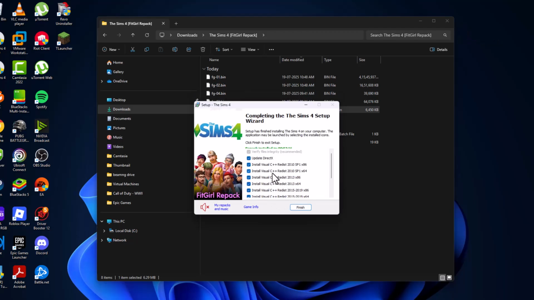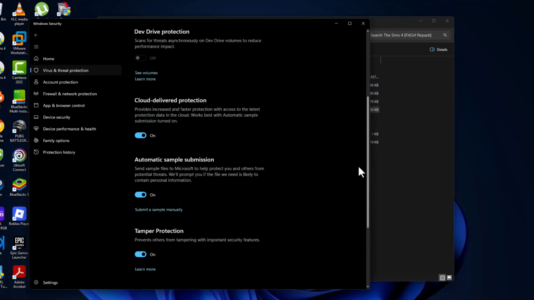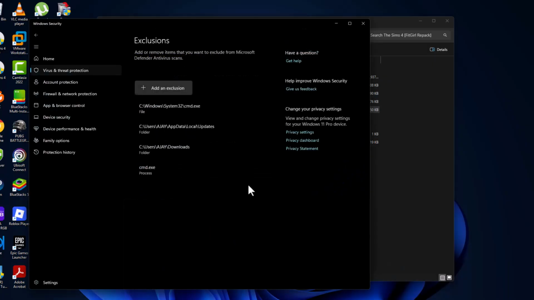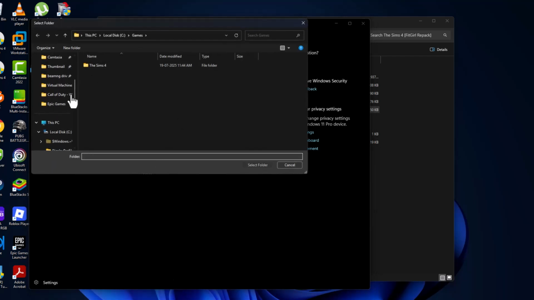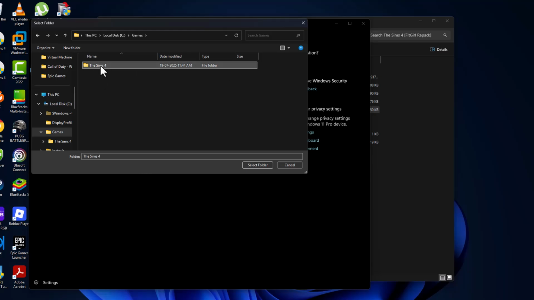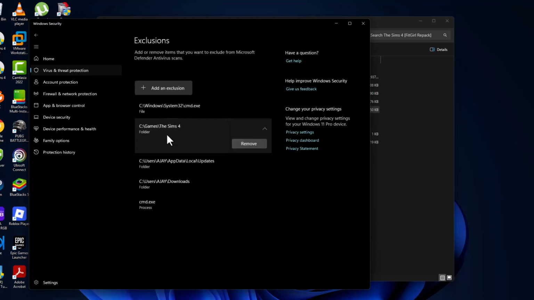After the installation is done, open up the Windows Security we minimized before, scroll down and select add or remove exclusions and select yes. Select add an exclusion and select folder and navigate to the game folder where you saved. I saved in C drive games and here is the folder. Select it and select folder option and now the game has been added to this list.